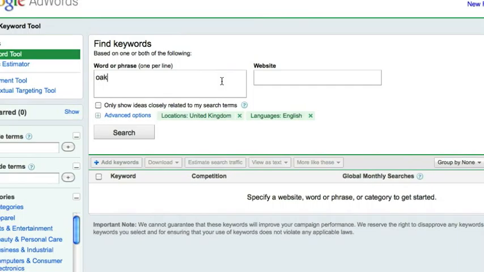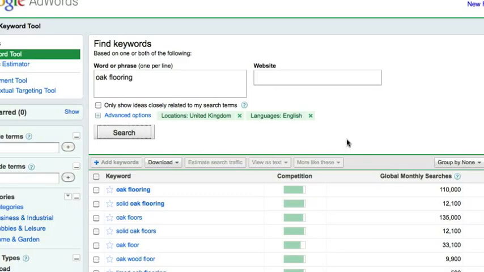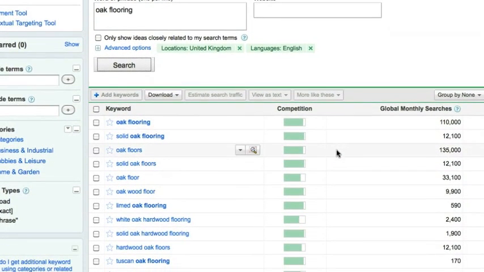So if you type in something, say oak flooring, press search. Make sure your parameters are set to the UK if you're working in the UK, and wherever you live, change it to that. Then you'll be given a list of keywords related to the term oak flooring. At the moment this is set on broad matches. We'll go into match types in a minute, but you can change, by clicking on the buttons down the side, to exact or phrase also, and it'll change the keyword options based on that.